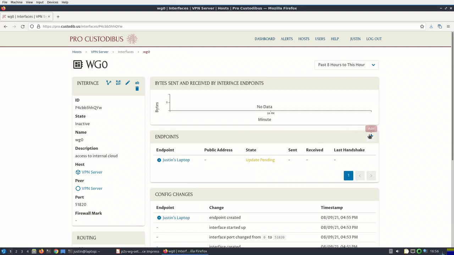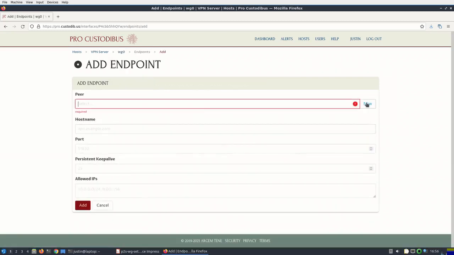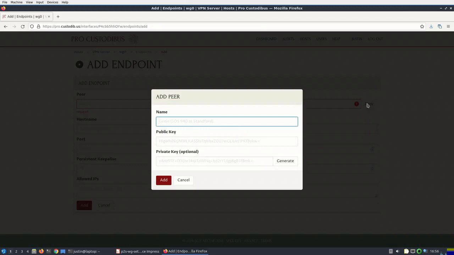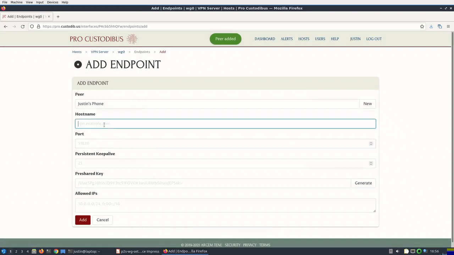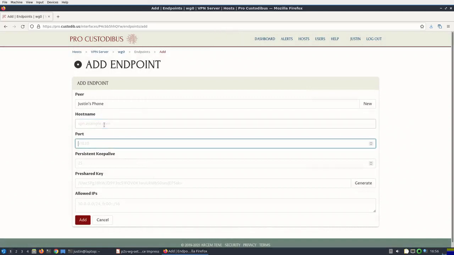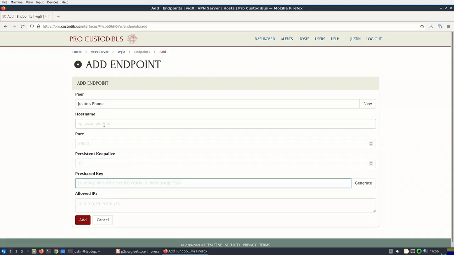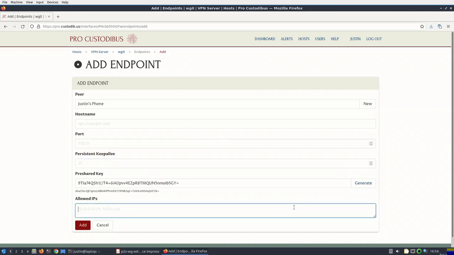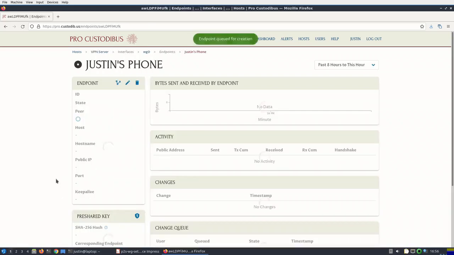Now I'm going to do the same thing for my phone. I'm going to go ahead and create a new peer here for Justin's phone and generate a public key pair. Register that again. Don't need to specify host name, don't need to specify port, don't need to specify keep alive, don't actually need a pre-shared key, but I'm going to generate one anyway. And I'm going to use an IP address of 10.0.0.3 for my phone within this WireGuard network. So I'll click the add button and queue that for creation.